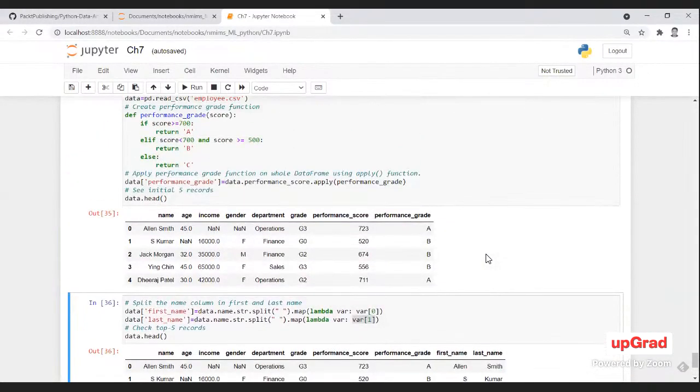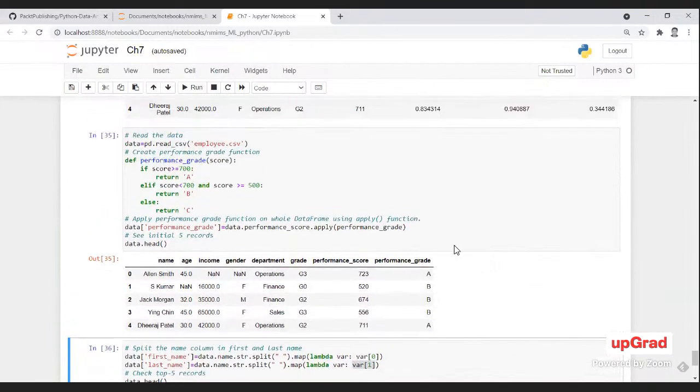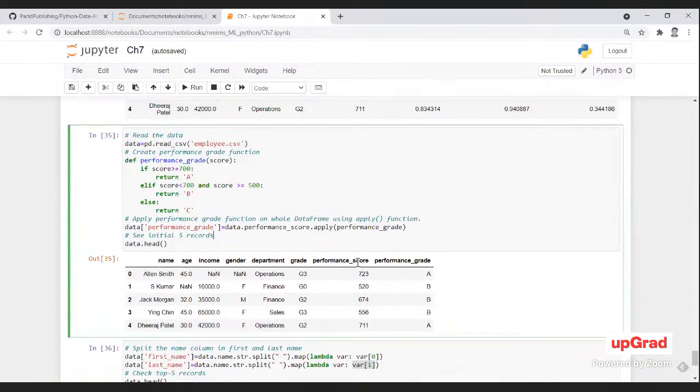You can also use the date columns, right? And you can also do some kind of transformation, right? Suppose we have a performance score, and you want to assign some grade to it. You can create a rule-based function, like if a score is greater than 700, then we will give grade A. If a score is less than 700 and greater than 500, we will give grade B. Otherwise, we will give grade C, right? So these kinds of grades and scores you can calculate and create as another column, right? So this kind of pre-processing you can also do.